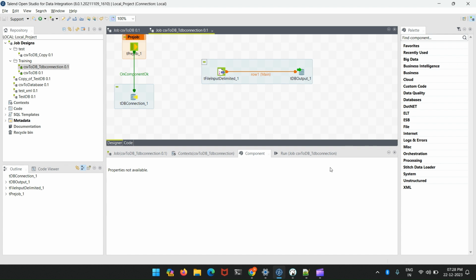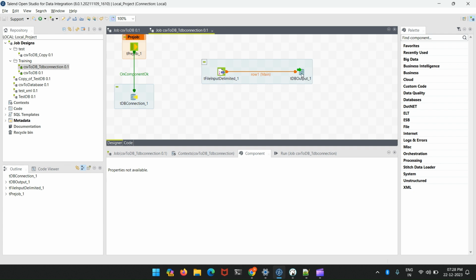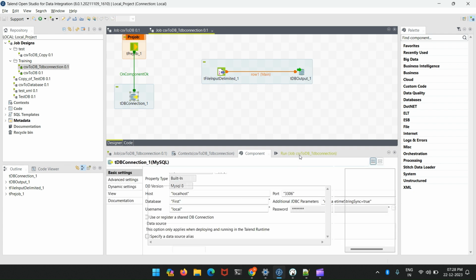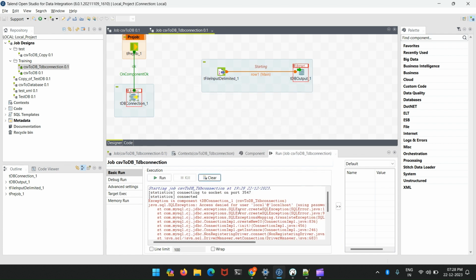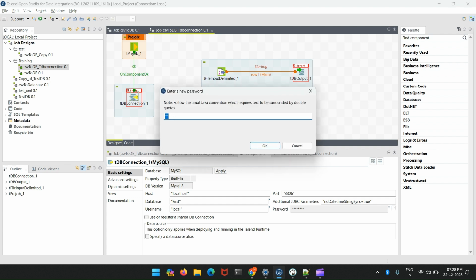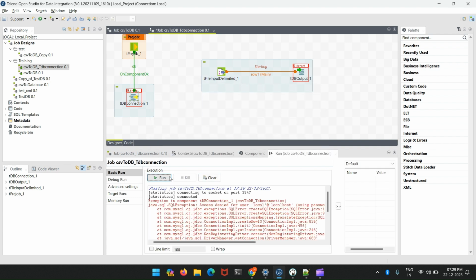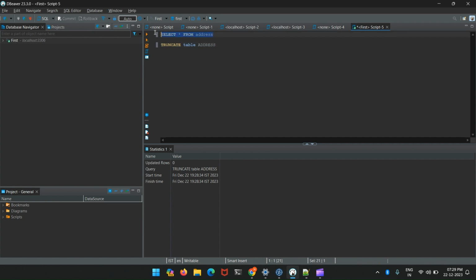Now before doing a load again, I will truncate the table to make sure that our data will get reloaded again. So after truncating, I will run the job. Somehow it is having some issue with connection details. I'll pass the password. I will try to run the job. Yeah, now you see we are able to execute it. And now let's see if we have data or not.